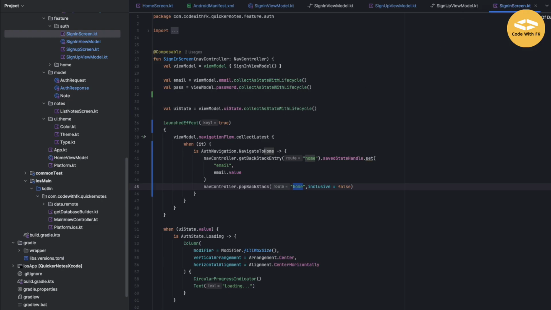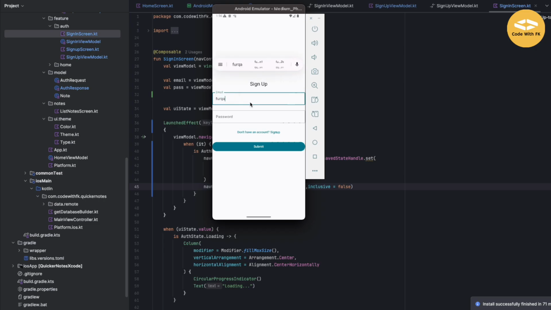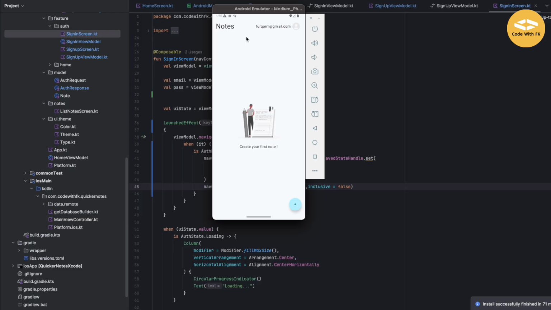Now let's try with the login once again. This time I'm very hopeful that we'll get the stuff as we wanted. So I'm going to use furkan2@gmail.com. Password is 123456. When I submit that, okay, sorry, it should be 1, not 2. Okay, you can see this login, and now when I go back, you can see the value is also updated over here, and now I landed on the home screen rather than landing on the sign up screen. So that was the thing that we wanted to do.